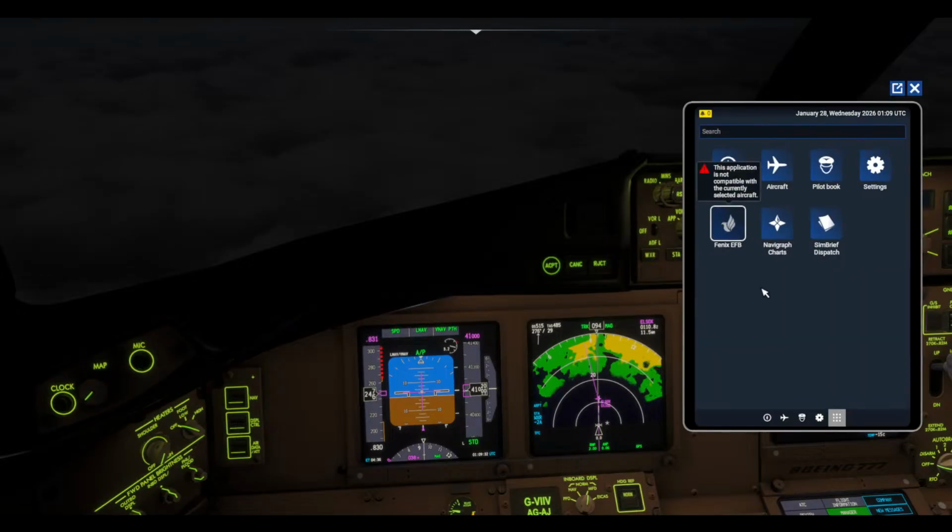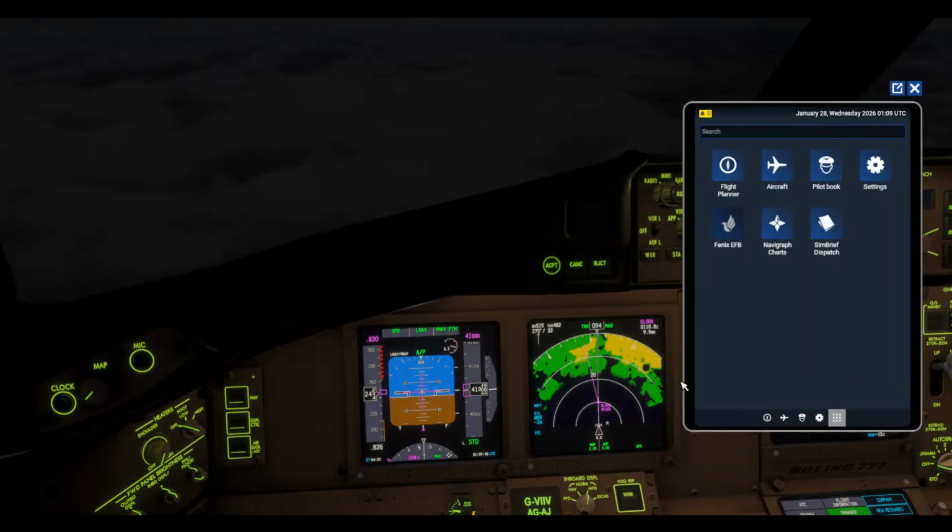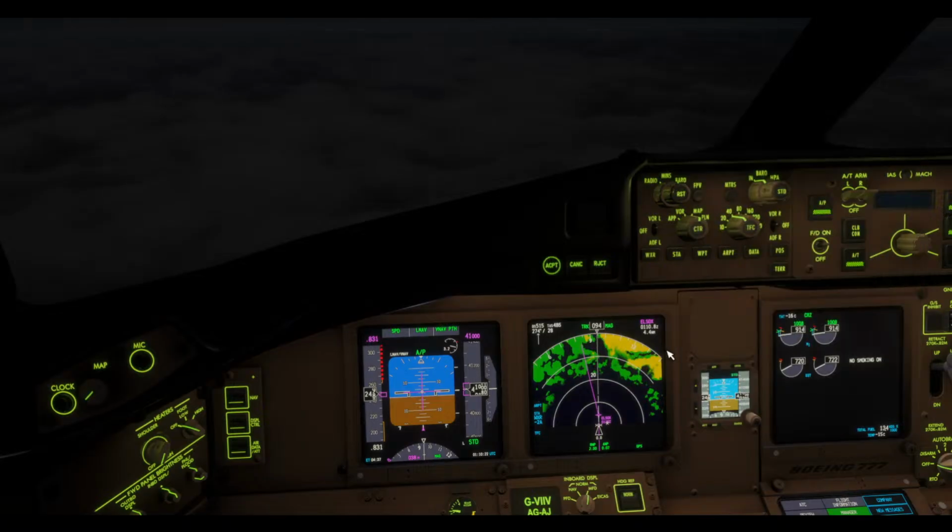Alright, let's see. Tab brings up our EFB. Okay, gotcha. Oh no, okay. That's not what it will do. Alright, I'm just taking a look at a couple of things here to help someone out with their SimBrief integration.